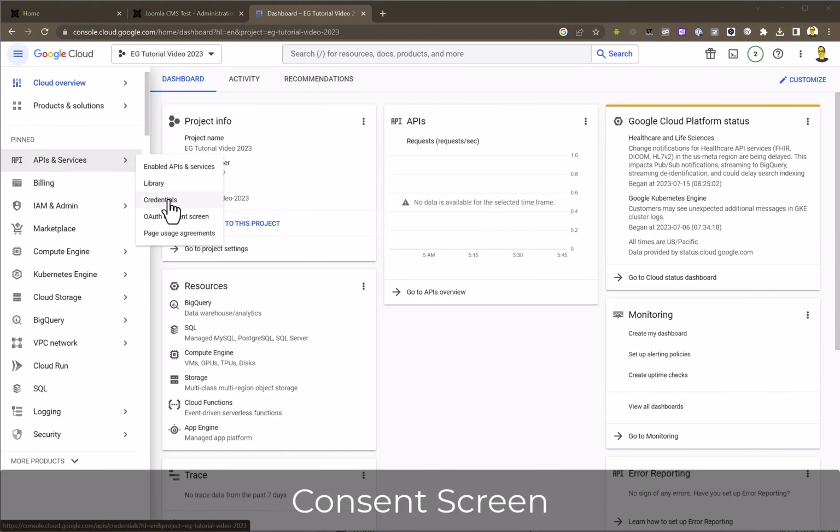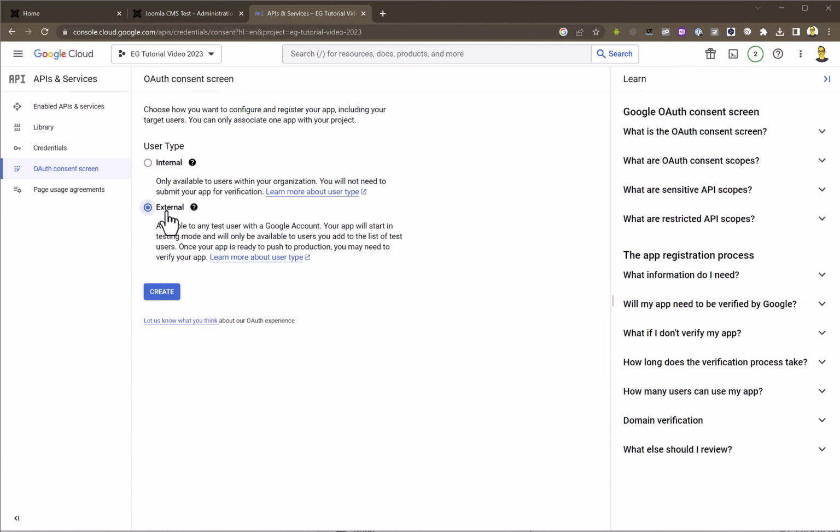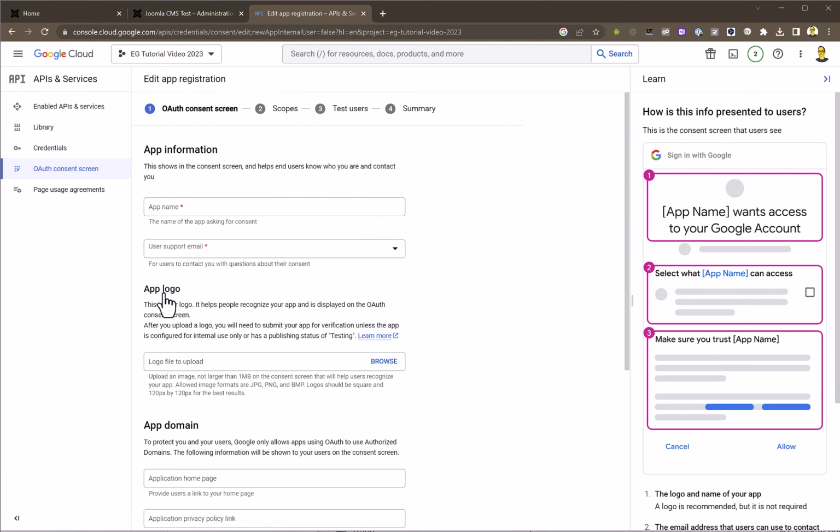Let's take care about the consent screen. You need it to collect user data later on. Choose external as user type, hit create. We have to fill in additional data.